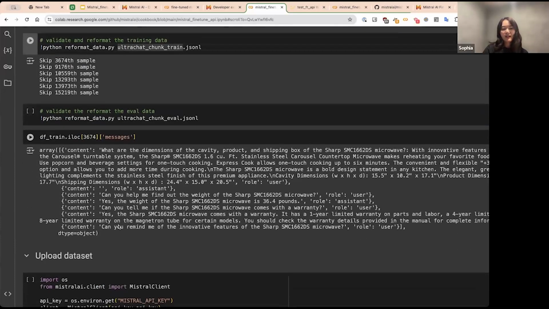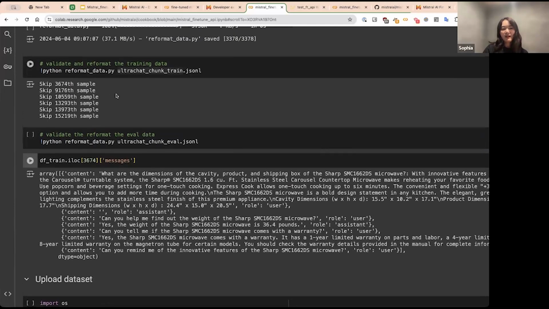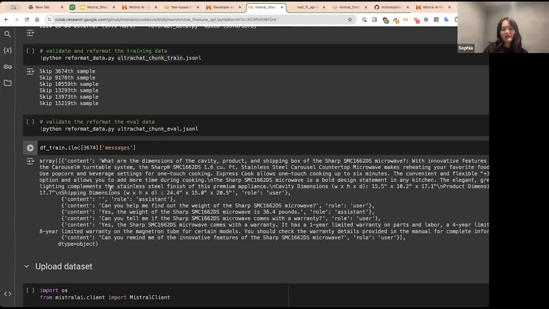If we take a look at one of the examples, one of the issues here is the assistant message is empty. So we can't really train based on this kind of data. We need to make sure the data is right formatted. Otherwise, it's going to be difficult.